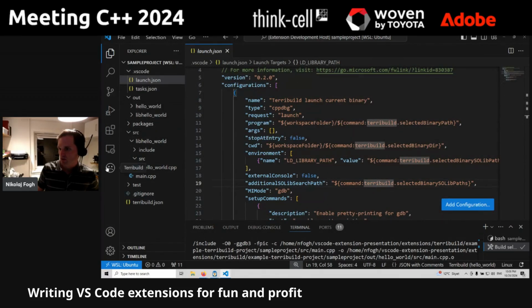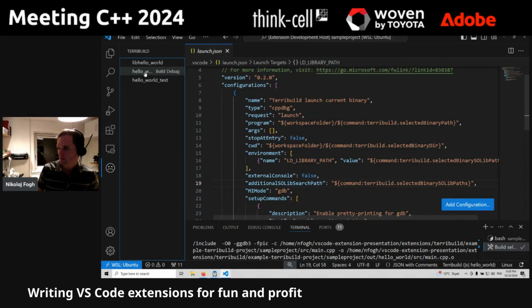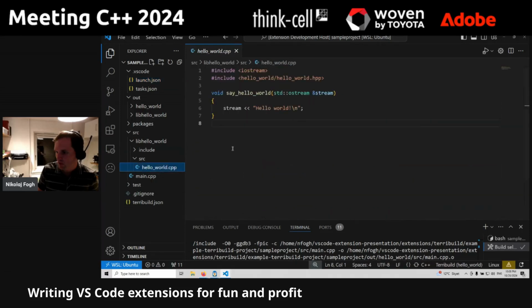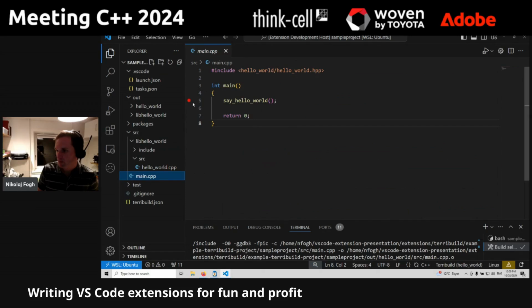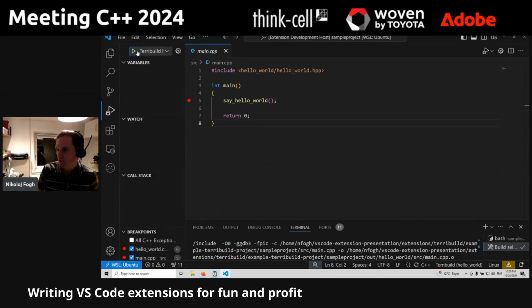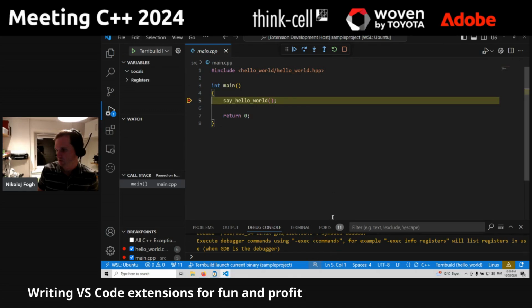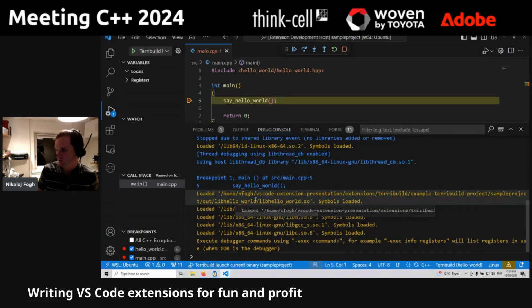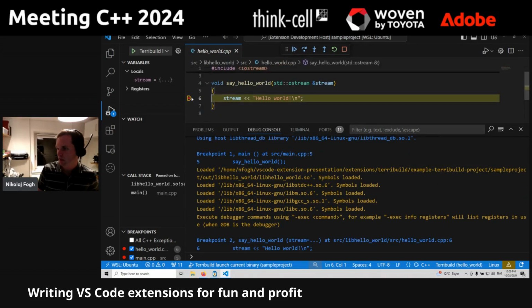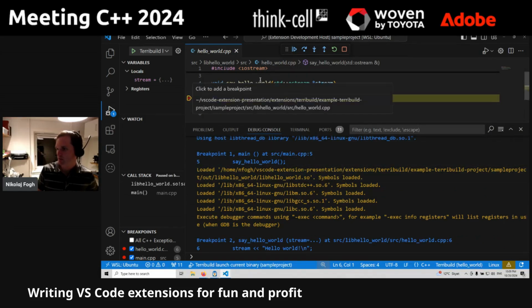Let's just see if this works. We should be able to select hello world, select it, and we should be able to run a debugger. Let's just make sure that we have, this is lib hello world. Let's put a breakpoint there, and a breakpoint here. And let's try to see, we have this TerraBuild launch current binary. We run it, and we should hopefully, yes, we hit our breakpoint because we did resolve the right shared object. And we can also go into the library here, and all breakpoints are resolved.